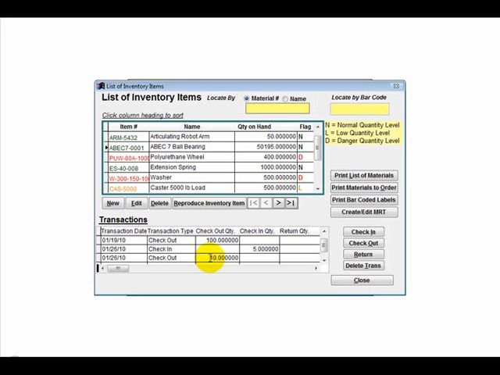Now, let's say that, for example, a quantity of an item was checked out of inventory because it was supposed to be used, but whatever it was supposed to be used for was canceled. Now the items need to be put back into inventory. This is accomplished by creating a return entry in the transactions grid. To do this, first select the inventory item that you want to return a quantity for by clicking on the item. Then click on the Return button.